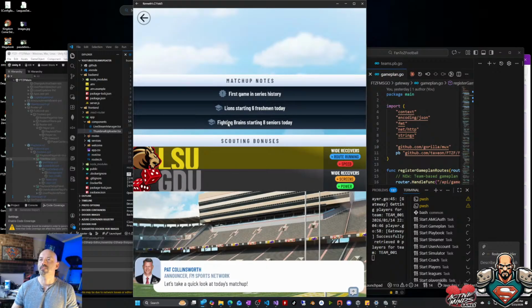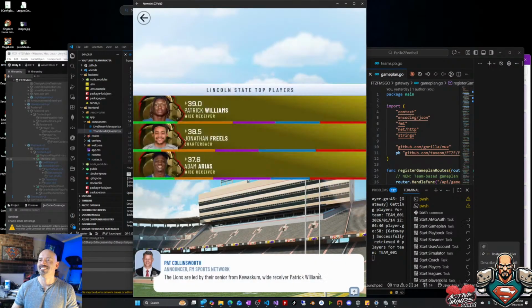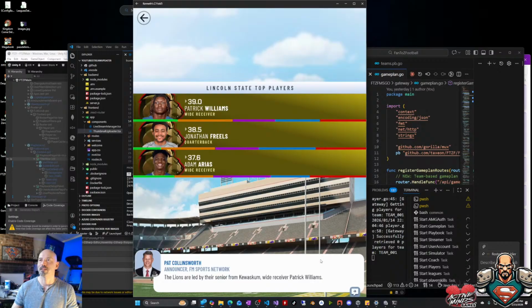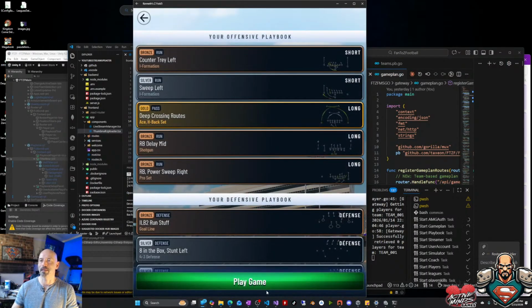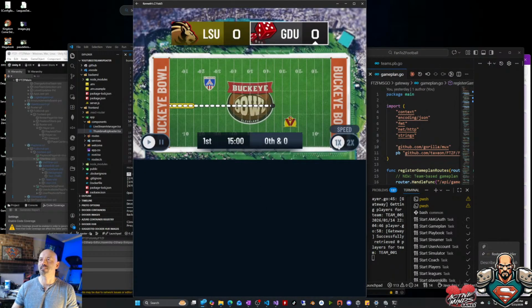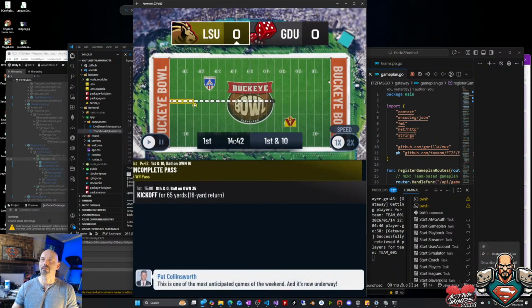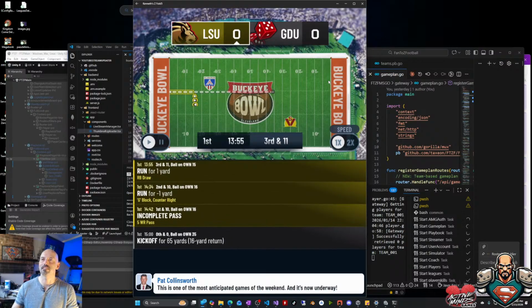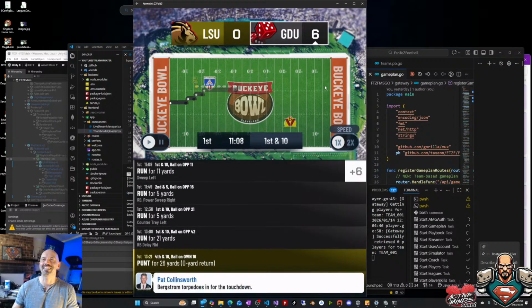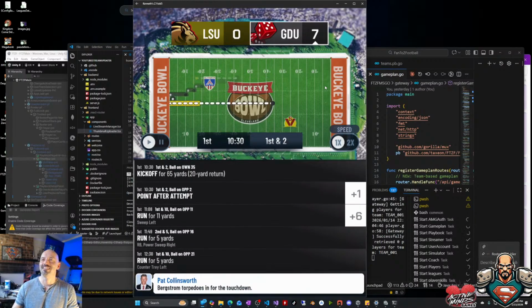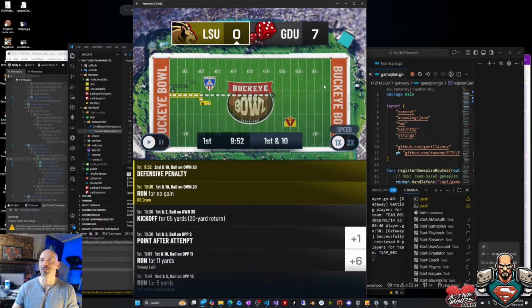Look, do they even have seniors? I guess they do have seniors. Lincoln State's top players. Okie dokie. Philip Wright, safety. That's me. Look at those numbers compared to theirs. This is embarrassing. Let's run this quickly. That's a bowl game. Let's go slow until it's stupid. It's going to be stupid in a minute. What is that, 14? Is that stupid? 21? This is going to be a shutout. I think I'm going to blow this team away.